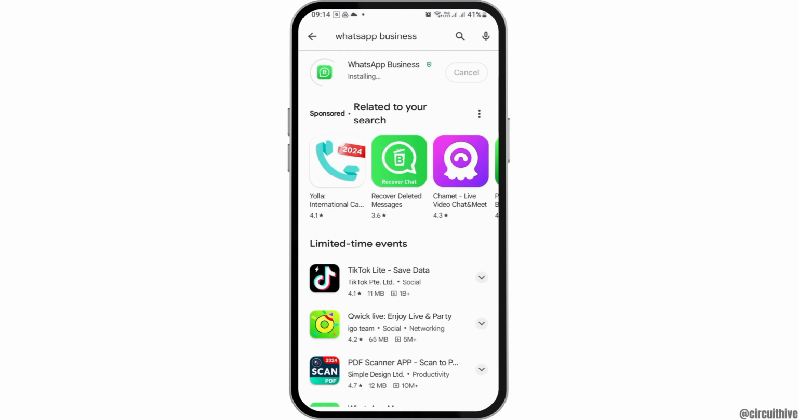After that, you have to go to the Play Store application here, and after that, in the search icon, you have to search WhatsApp Business because your regular WhatsApp application will not be able to provide you a green tick. Therefore, you have to search WhatsApp Business on your mobile device and then install it.